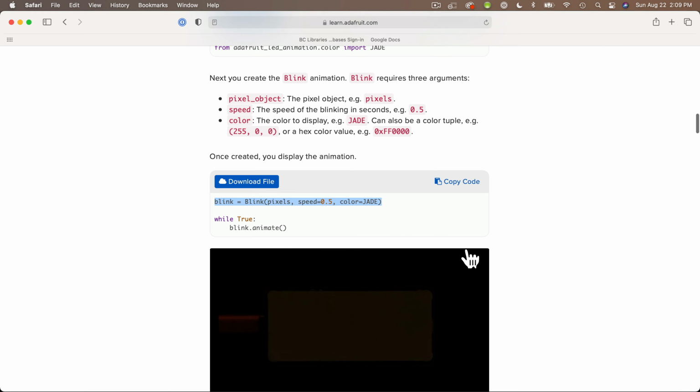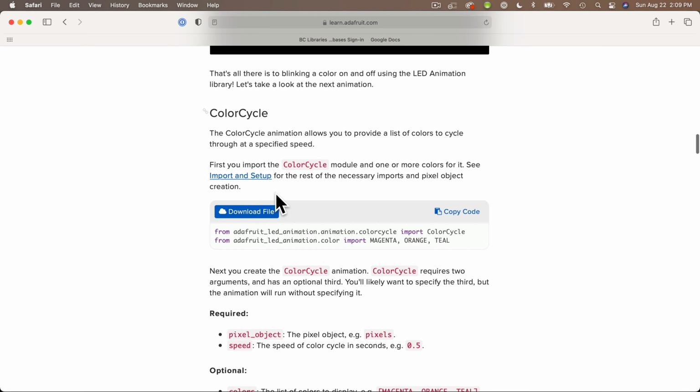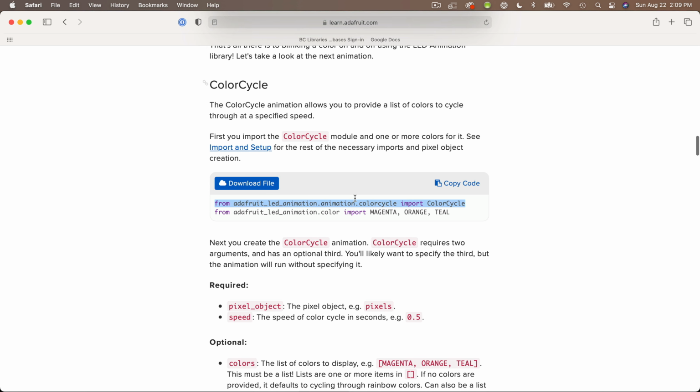Nice work. This is fun. Let's add more animations. So we'll return to the Adafruit Learn Guide, and this time let's import ColorCycle. So let's highlight and copy the from import line here, return to our code.